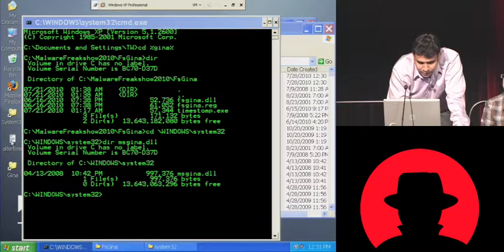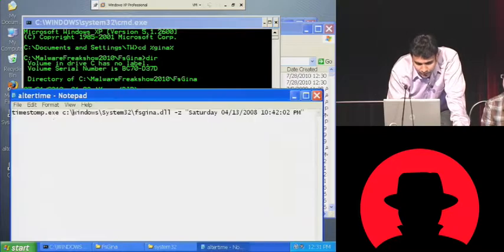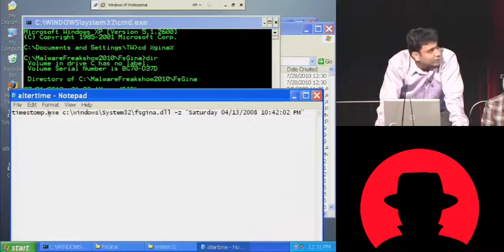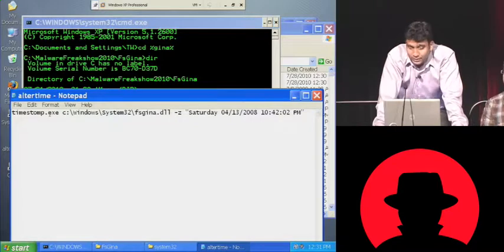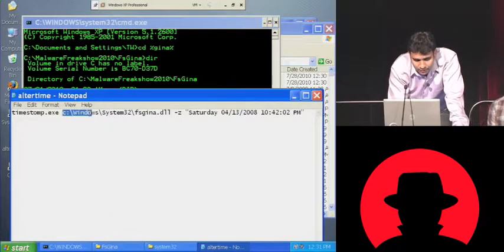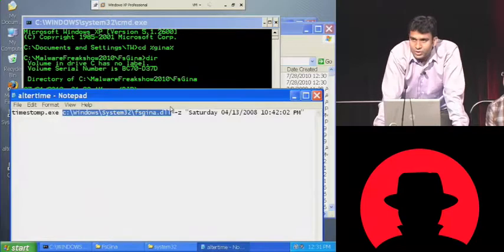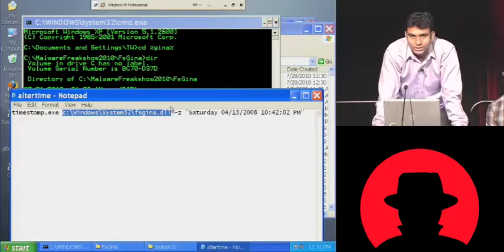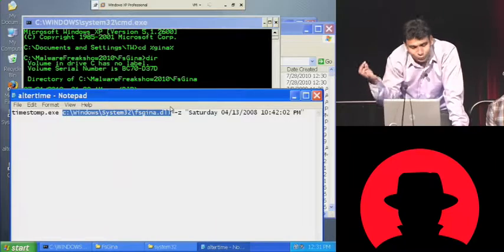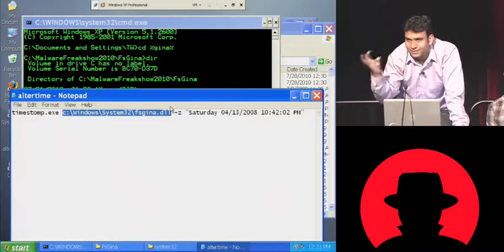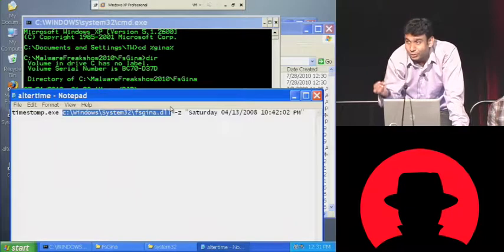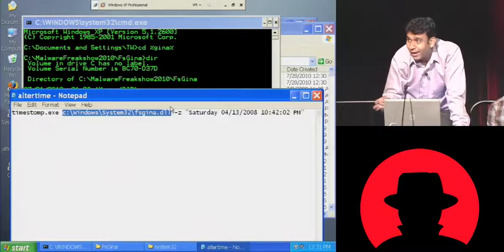So I'm going to use this tool called timestamp. This is how the syntax goes: timestamp.exe, which is the name of the program, then the file, fsgina.dll. If you choose the Z option with this timestamper utility, it changes all the times, like the create date, modify date, access date, and also the MFT. So the guys who do forensics, just note this point: it changes the MFT as well.